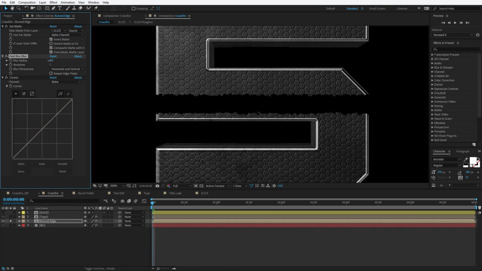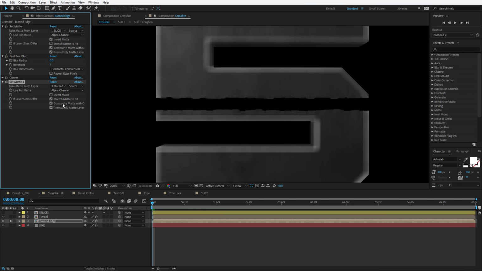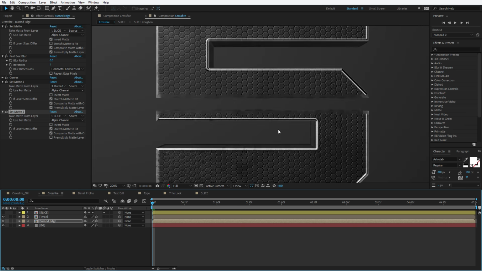And basically what we're doing is eroding the edge so that it's a little bit larger than our cut. All right, so we want to get rid of some of the extra overflow on the sides. So we're going to add another set matte effect. And we don't even have to do anything, just turn it on. And then add one more set matte effect. And we're going to set it to the slice layer. And now we have a perfect burned edge. So we can turn that back on, and you can see the difference here.